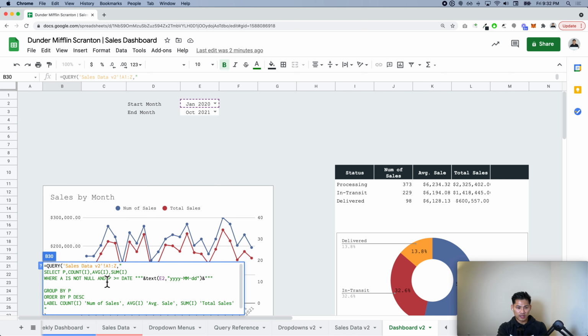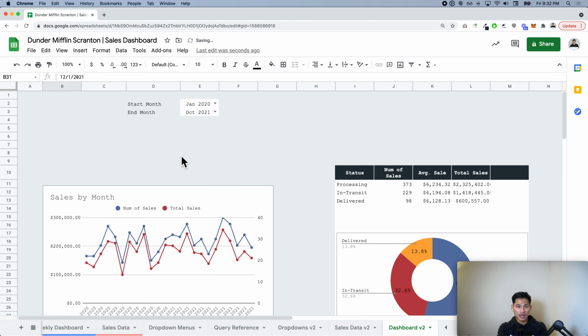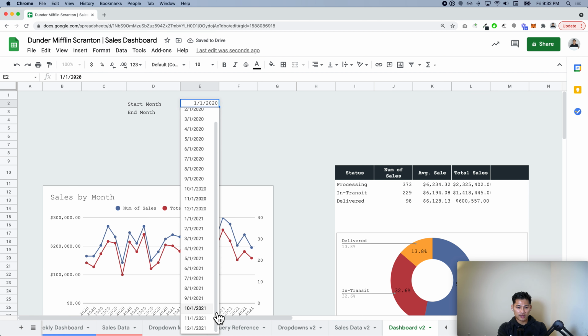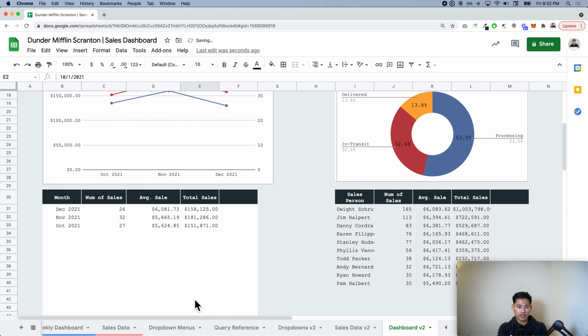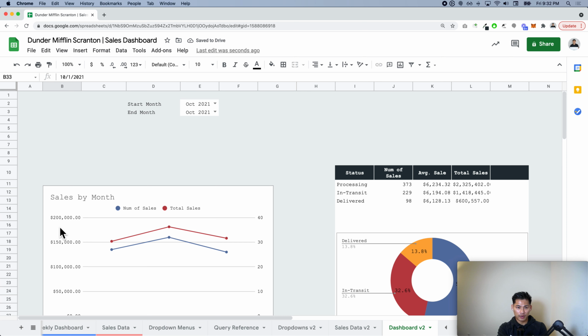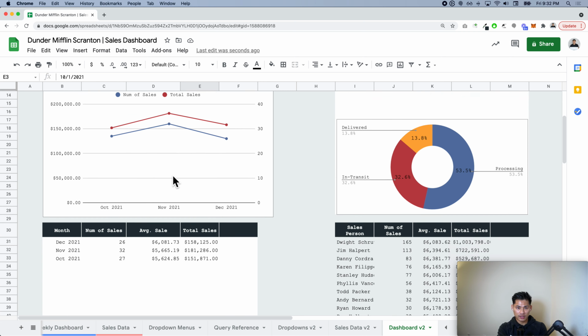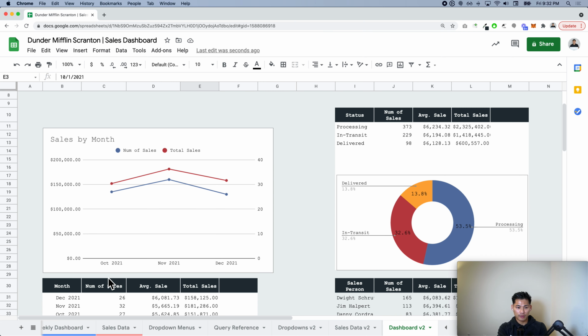So what this says is only select where A is null and where P is greater or equal to the date that is in E2, right? So if I just hit enter here and then I select, let's say, October 2021, it's only going to show all the dates that are greater than October 2021, right? What I want to do is say and where P is also less than or equal to this, which is E3.